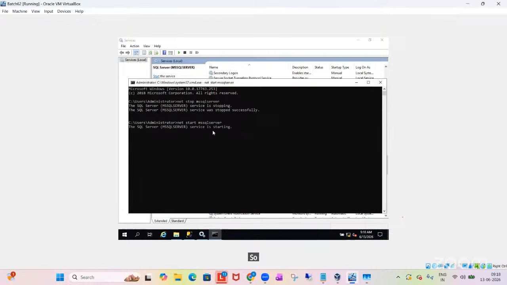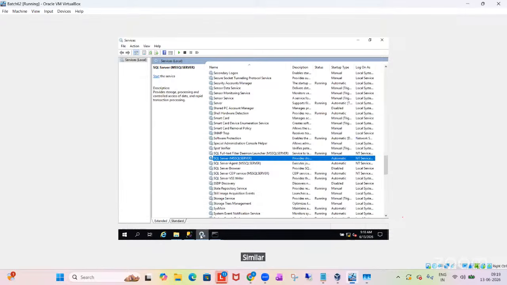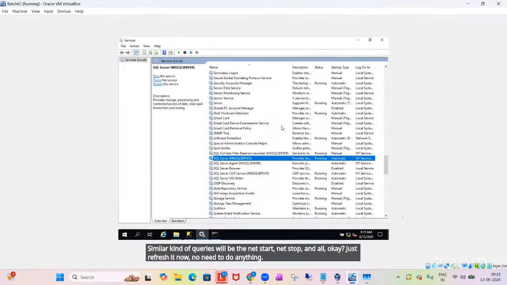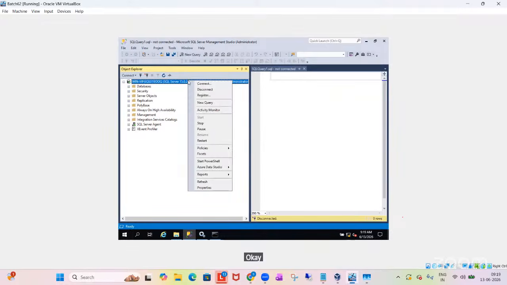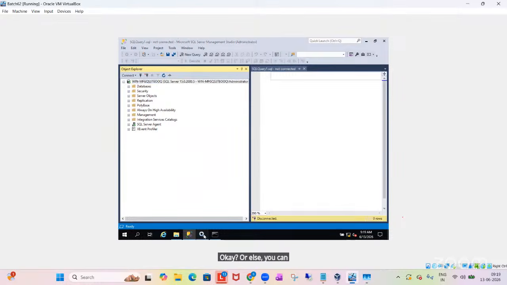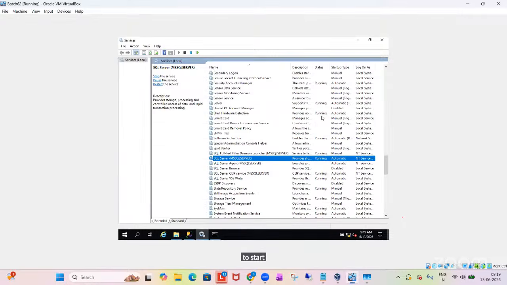Even in PowerShell, similar kinds of commands will be there. Net start, net stop, and all. Just refresh it now. No need to do anything. Now see, it is running. So in this way, you can manage the services. You can either restart, start, or stop from Management Studio. Right click on the instance name. You can do that, or else you can use services.msc, or else you can even use the command prompt to start, stop, and restart the service, guys.